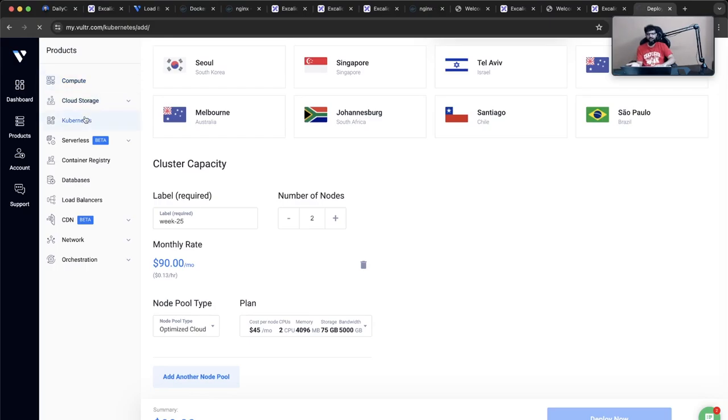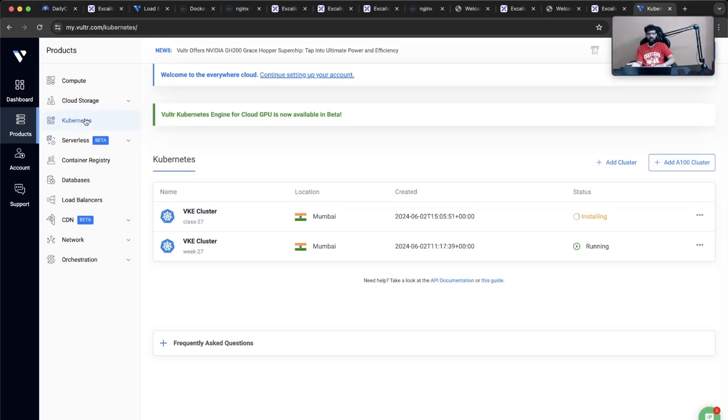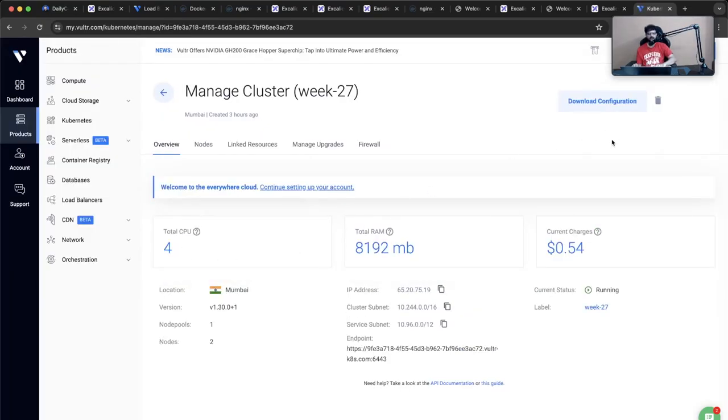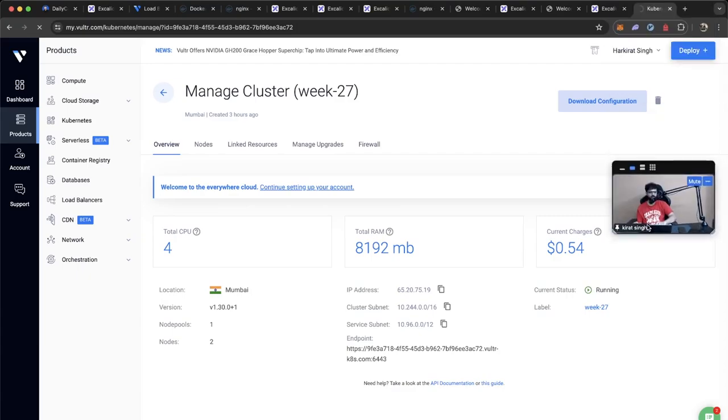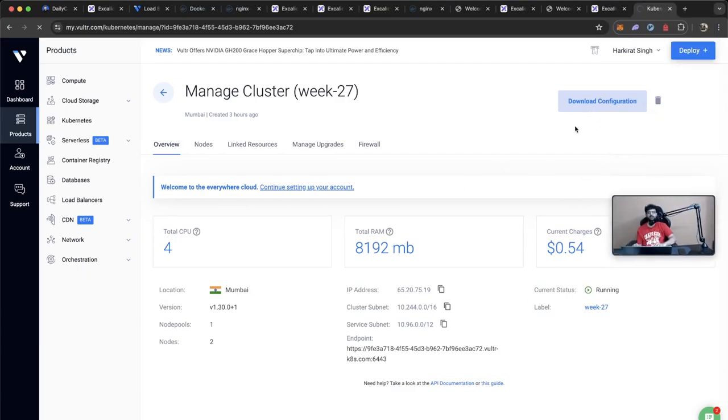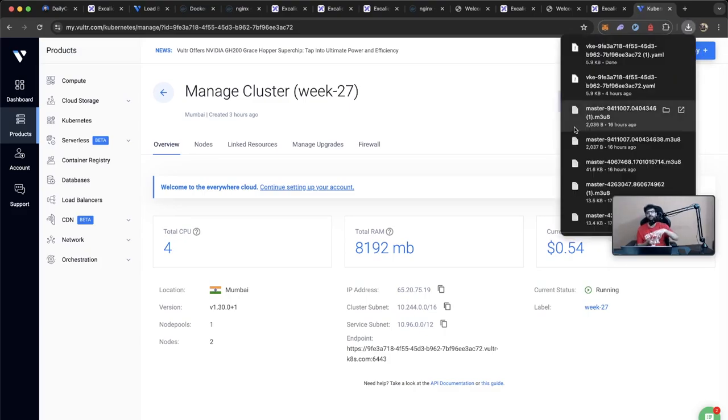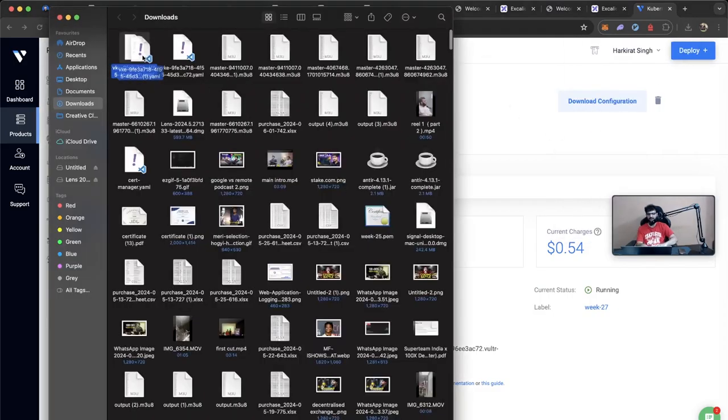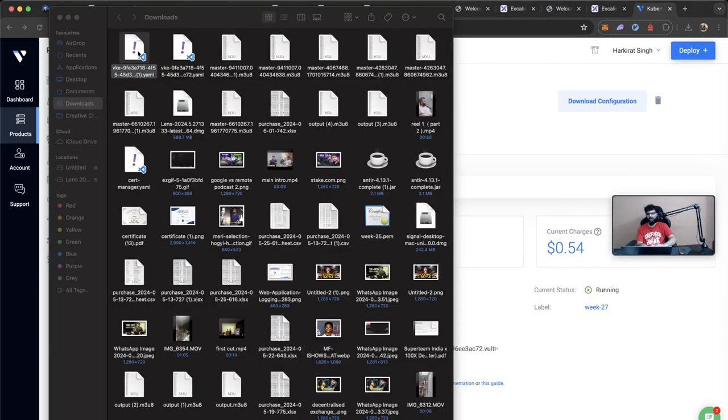Once it does, you will see something here in your Kubernetes dashboard. As you can see, this one is currently deploying, but I already have an old one that I can just work with. So whenever this does deploy for you, you see this in the running state, you can go here and download the configuration. This configuration, if you remember from yesterday, is all your passwords that are needed to connect to the Kubernetes cluster. So whatever this file is, let me open it in Visual Studio Code.